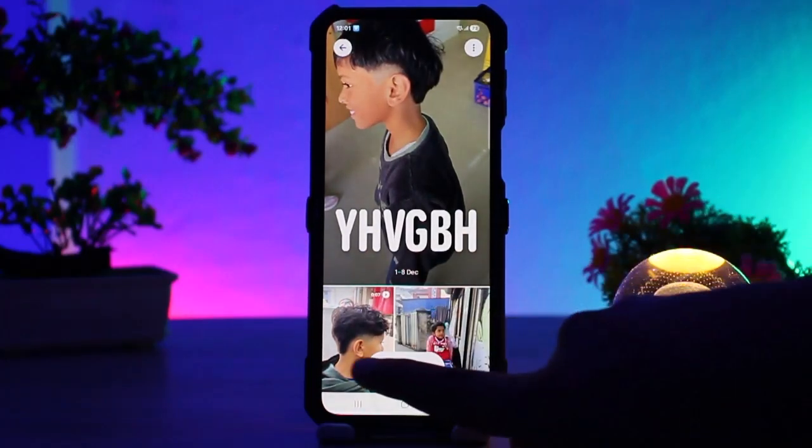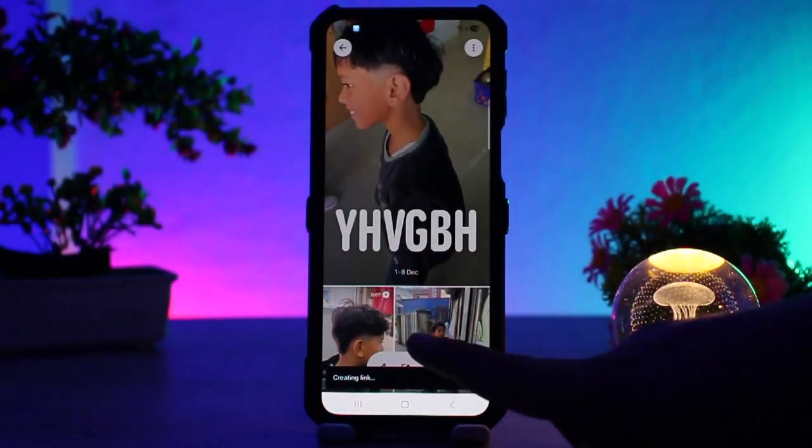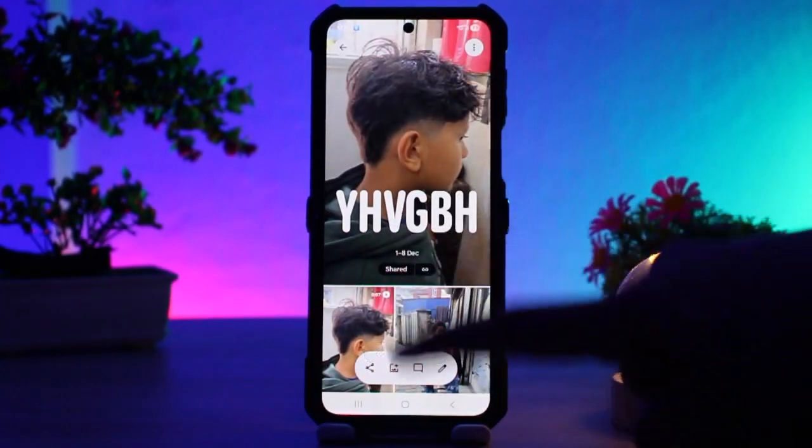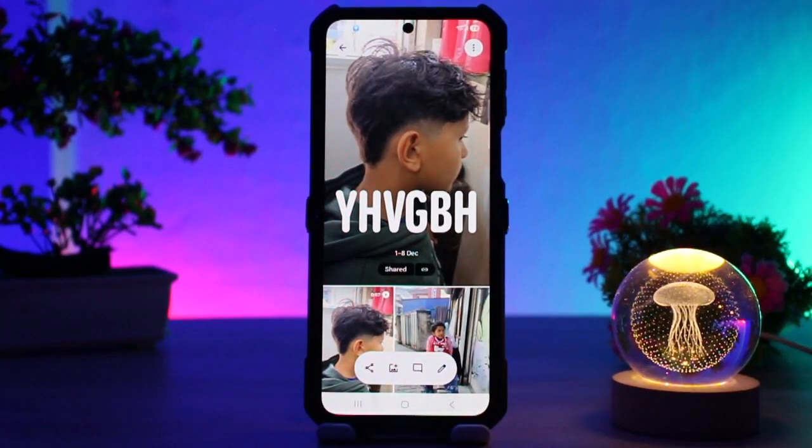Now to share it, click on the option of share at the very bottom of the screen, and you may also create a link, or you may simply share the photos and videos directly on WhatsApp, Messenger, Facebook and all of it. So that's it. That's how you can create a shared album on Google Photos.